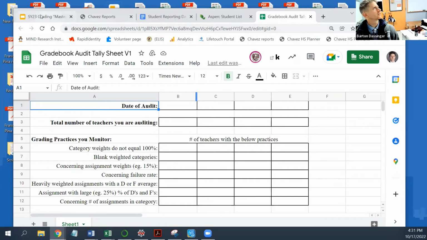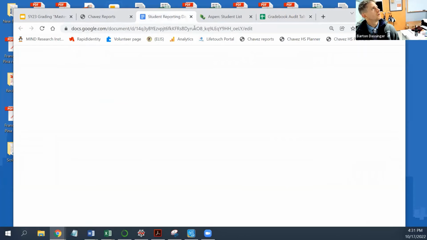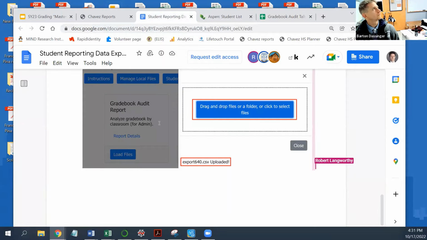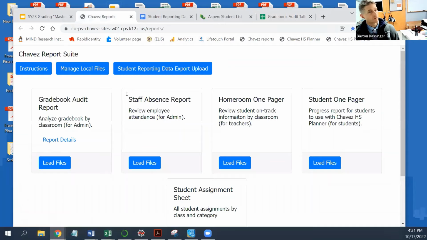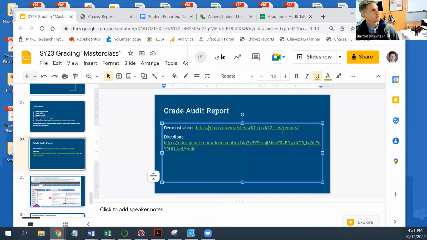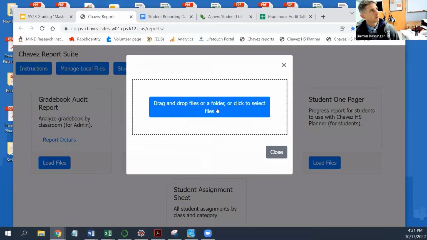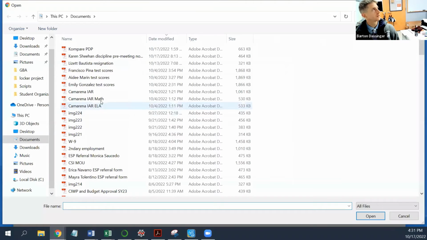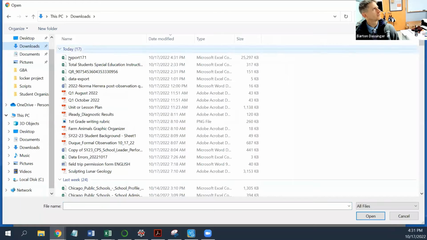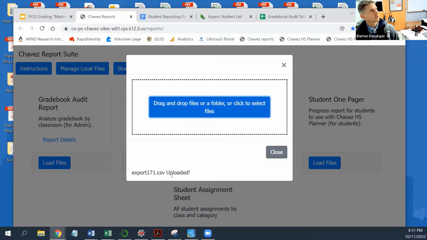That's not what it looks like. That's another page. But anyway, then I go to my Chavez reports page, which is right here. This is what it looks like. I'm going to click on the student reporting data export upload and choose the file. It should be the first one in my downloads. I think it was 171. There it is, export 171. Open, and you'll see, there it is, uploaded. So I can close it.